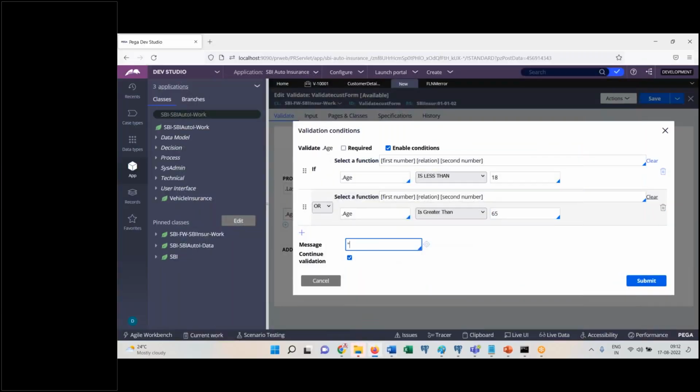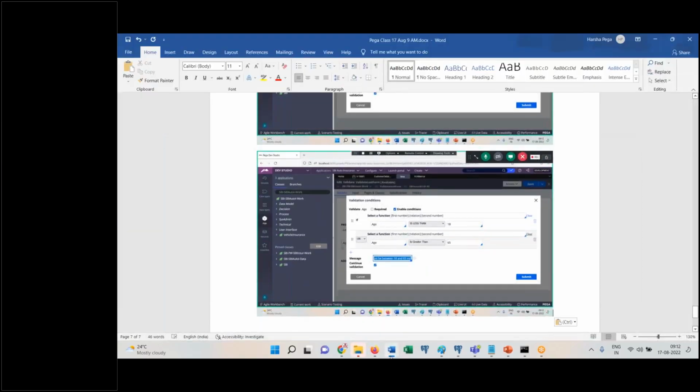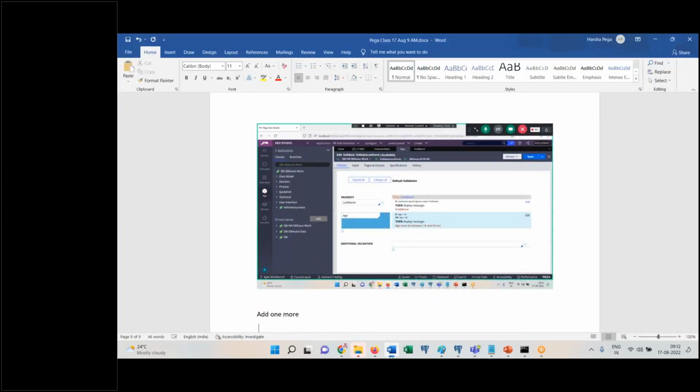I'll write double quotes. I'm writing the message: Age must be between 18 and 65, including. 18 also okay, 65 also okay, but below 18 or above 65 is not. Next, add one more. What is the next one?